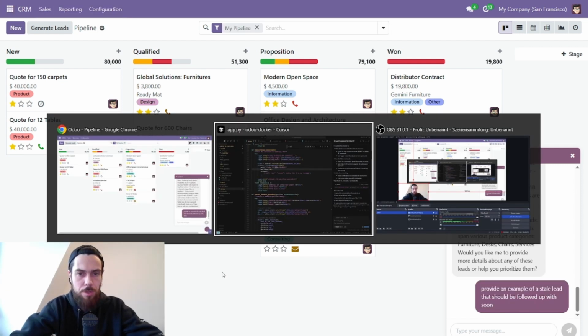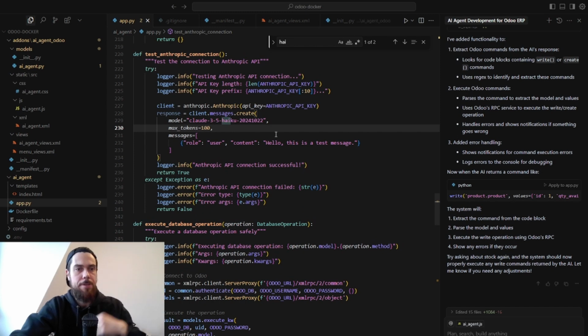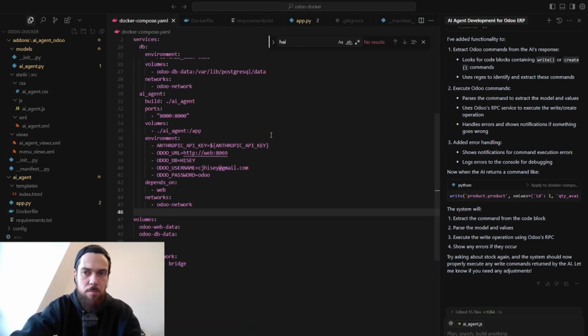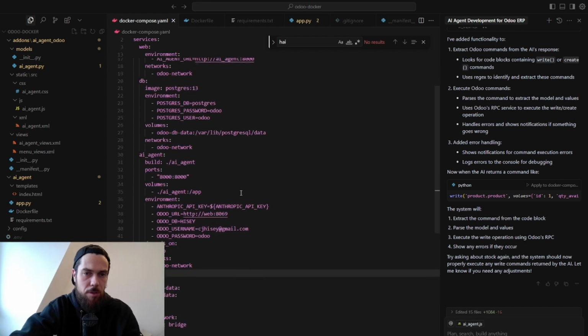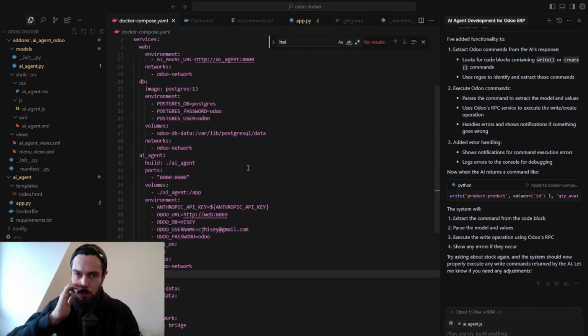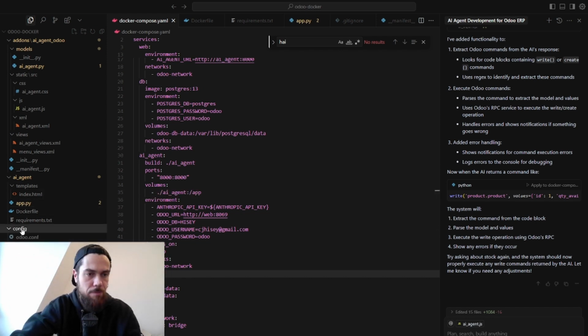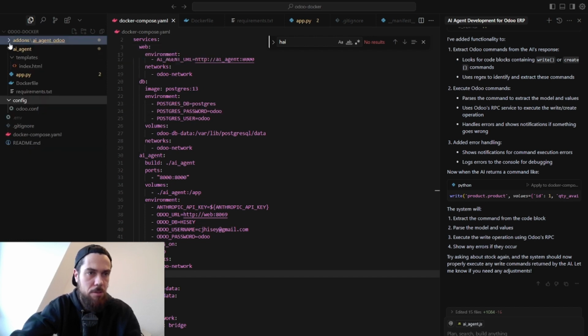I'll go to the code here. So this is the Docker compose YAML. So it has the version. This is to set up the Odoo Docker instance. We have config, stuff like that. And then this add-ons is where you have to actually install it.